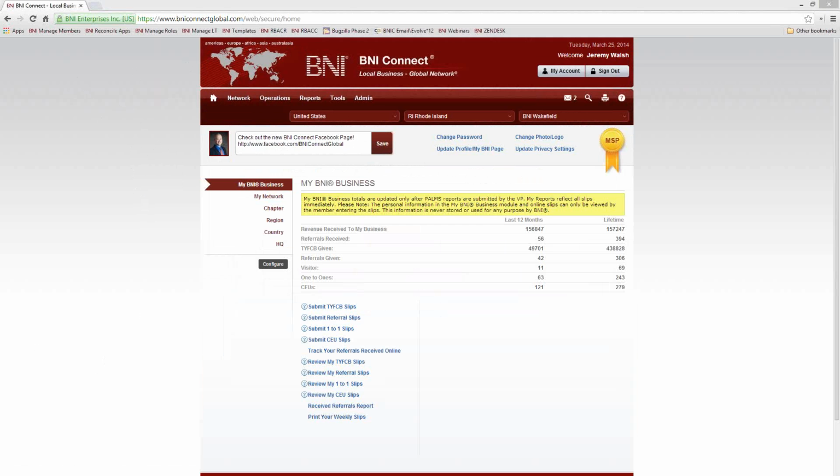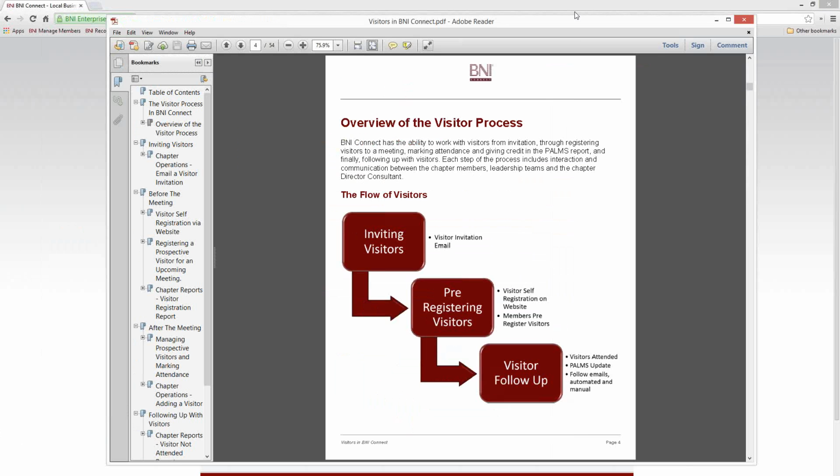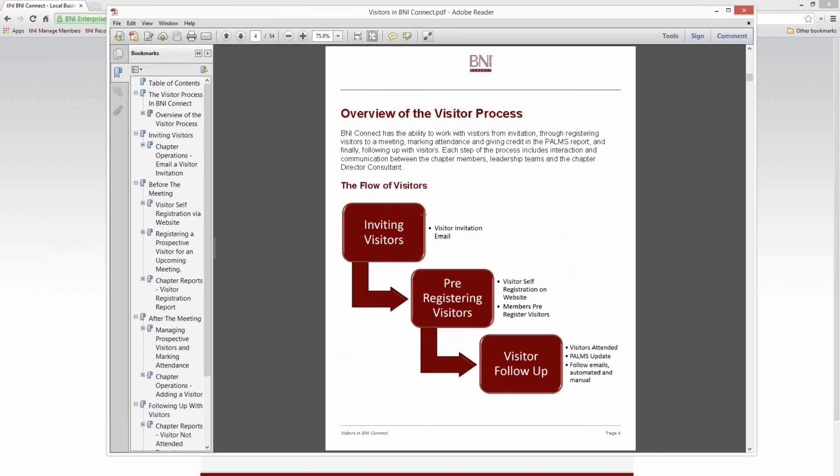All right, so what I'd like to do right now is open it up for any questions. If people have questions about how the visitor process works here in BNI Connect, again, today we covered going through the invitation email inviting visitors, pre-registering visitors, so the self-registration on the website and the ability for members to pre-register visitors, and also the follow-up. So we have the visitors that have attended. It updates the POMs as well as the follow-up emails that are available and the reports in the system.